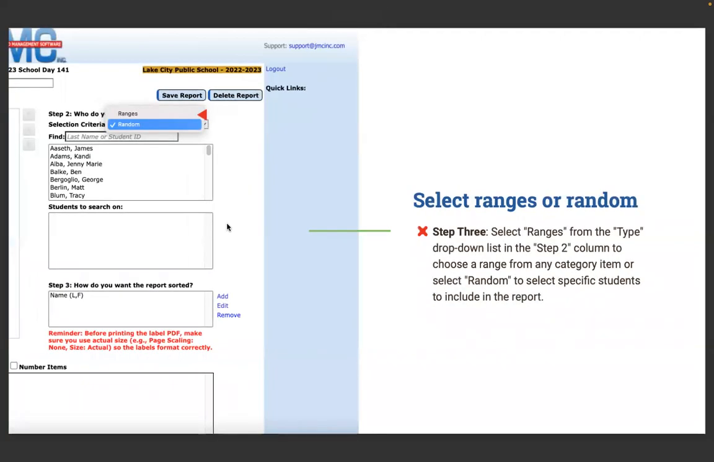Step 3, select the ranges from the drop-down list in the Step 2 column to choose a range from a category item, or select random to select specific students to include in the report. So I'll show you this in a minute. The Step 2 says, who do you want? It's going to default the range to everybody that you have in your classes, and I'll show that in just a moment. You can narrow that range. You can say, you know what, I only want 5th graders, or I only want this particular course, or I only want females. I'll show you how to do that in just a moment as well.